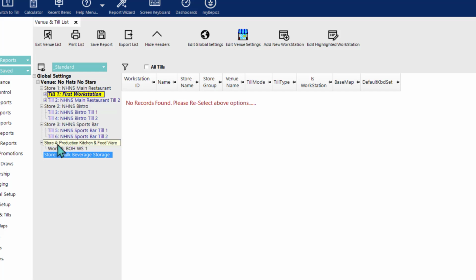We've got our production kitchen and food warehouse, which is used for prep and most of the bulk storage in the venue. And then finally, we have our bulk beverage storage store, which is essentially the draft beer cellar, and maybe they stock some cases of beer and wine and such there as well that can be transferred out from that store to the other locations. Cool, so what we'll do now is we will check out the venue and the store related settings.